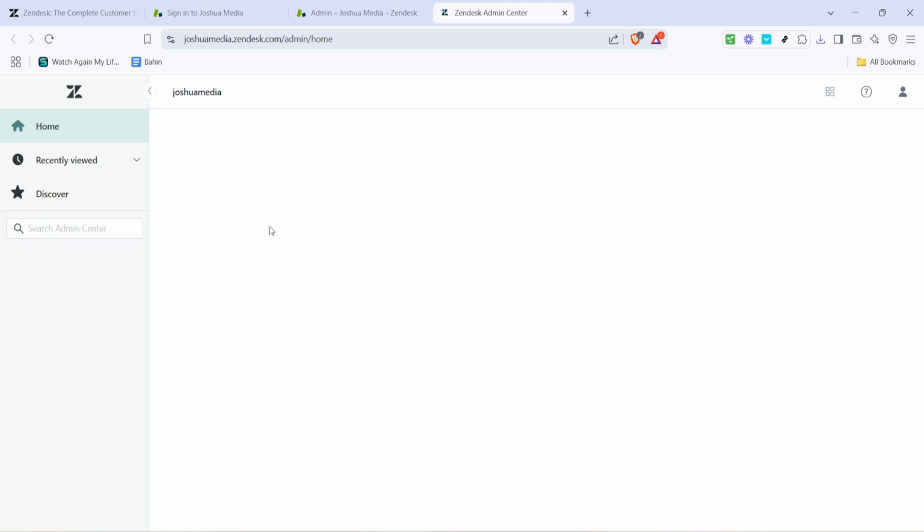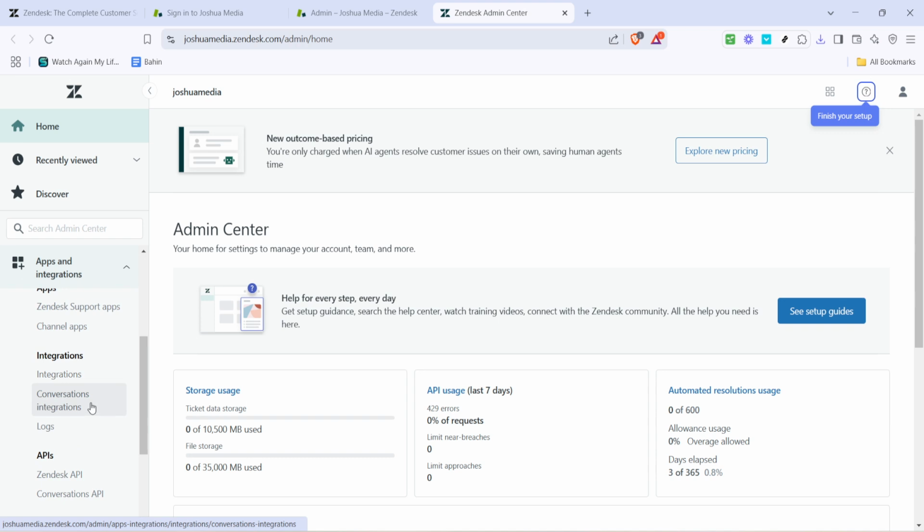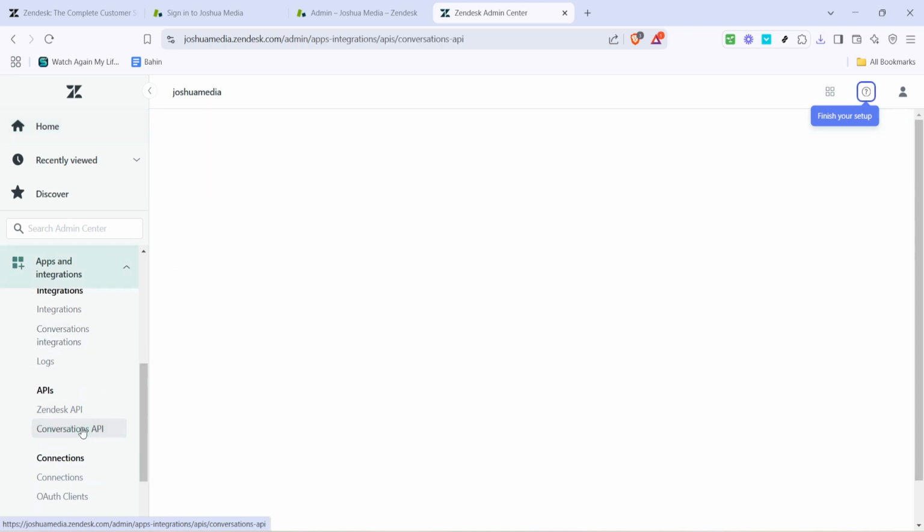Within the Admin Center, look for apps and integrations in the sidebar. Clicking here will open another range of options, and you'll want to proceed by selecting Conversations API. This section is where you'll create and manage the API tokens necessary for various integrations.